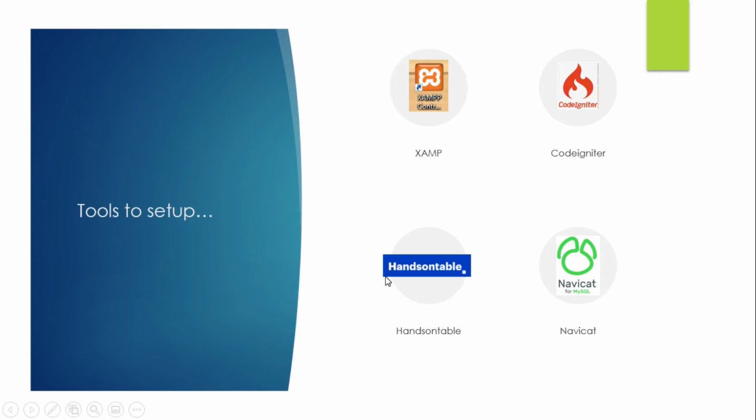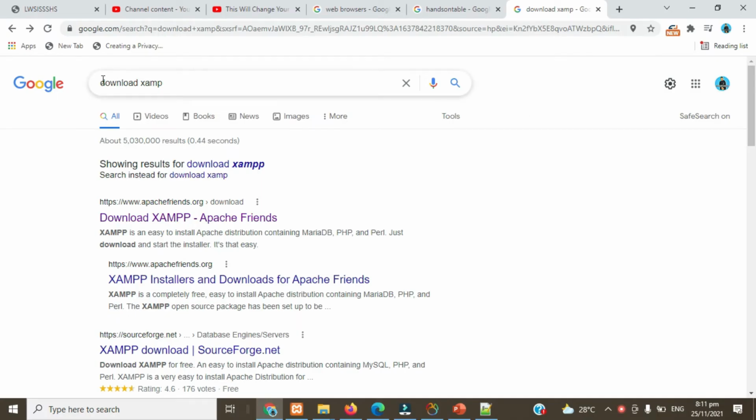What are the tools that we needed? We need a SAMP, Codeigniter, of course, hands-on table, and Navigat. This will help us a lot. So first part is the SAMP.